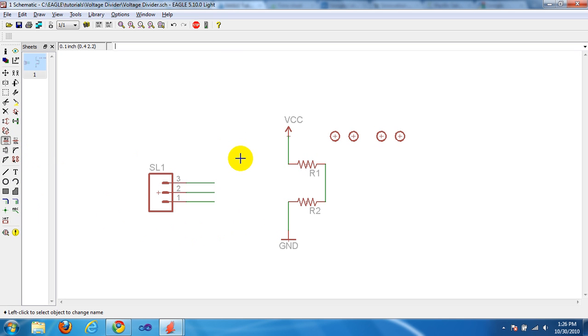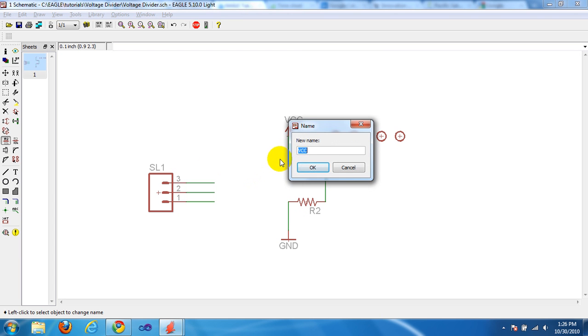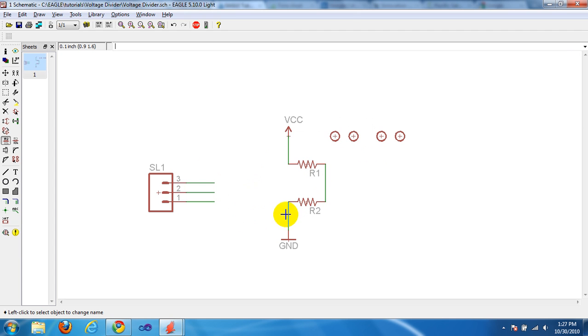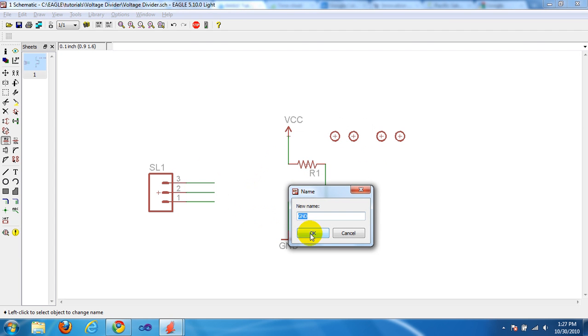Select the name button, and we're just going to go in and start naming components, our parts and our wires. Let's start by selecting the wire connected to VCC. It should automatically be named VCC. Let's check ground. That should automatically be named ground.